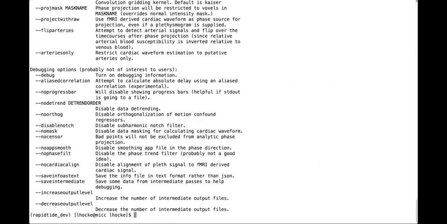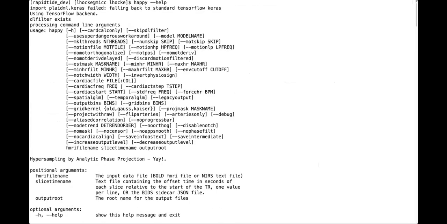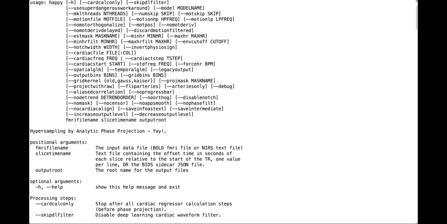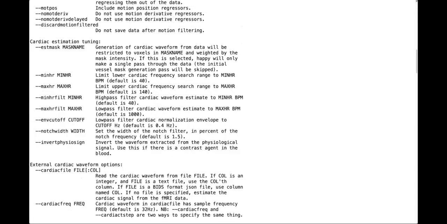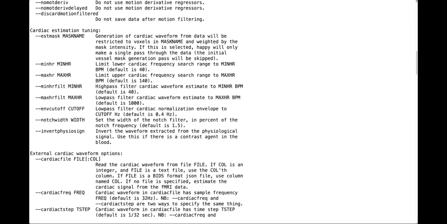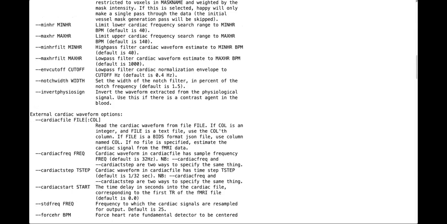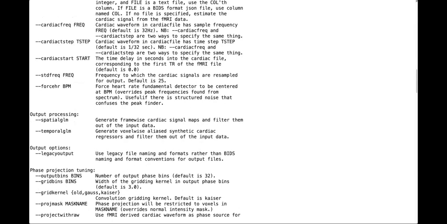If you don't want to go to the HAPPY website, just do happy --help and all the options will be there for you in the terminal window. Most importantly, how to use it. There's fMRI file name, slice time name and output root as positional arguments in the end, but you can do it beginning or end. Beginning is actually preferably done. Some preprocessing steps for the motion, as I said before, cardiac estimation, tuning, and external cardiac waveform options. So this is where you put your plethysmogram recording, as well as what we will use right now, the output processing temporal GLM.